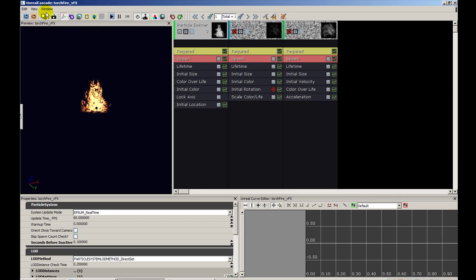toggle the grid on and off. We can save a thumbnail. Well, we can restart the effect. It's useful if your effect is not looping like this one is, and so on and so forth. They're all pretty self-explanatory at the top.